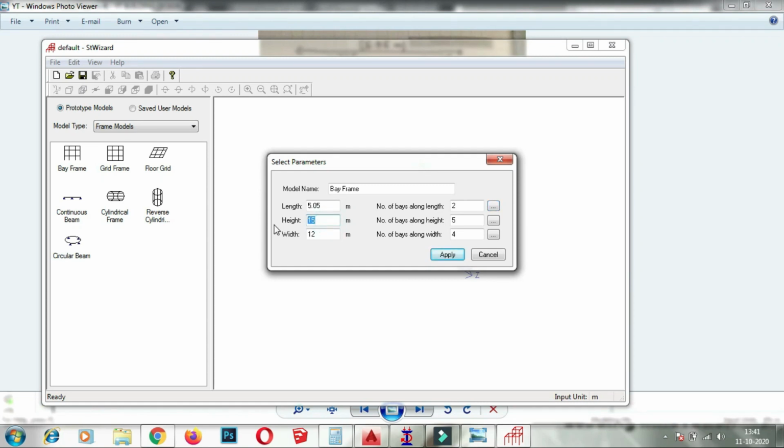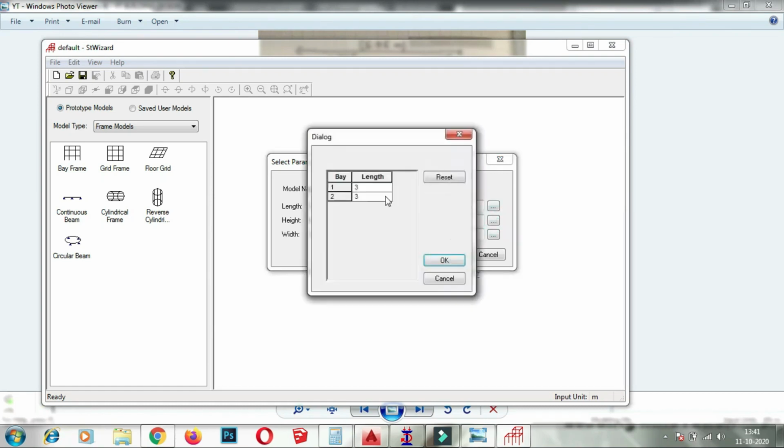Now this is the height. So this is a G+1, so I'm assuming the height 3 meter for floor height. So 3 into 2, it's 6 meter. Number of bays again 2, so it will come automatically 3 meter for each bay.